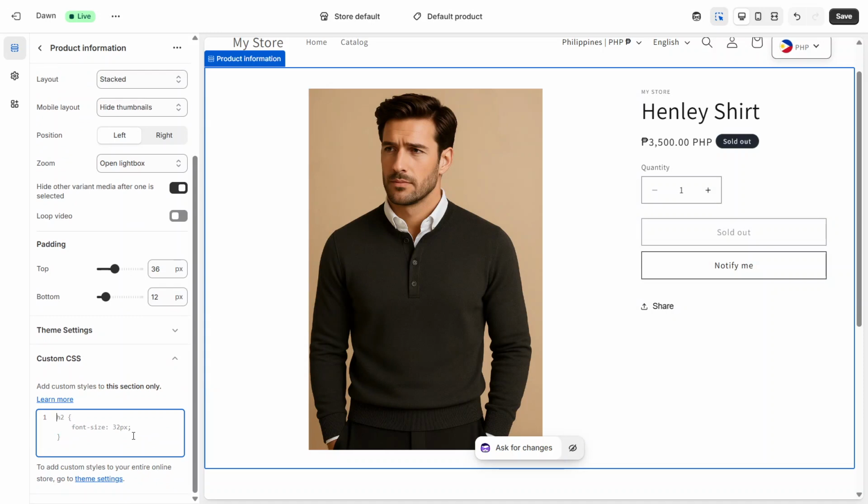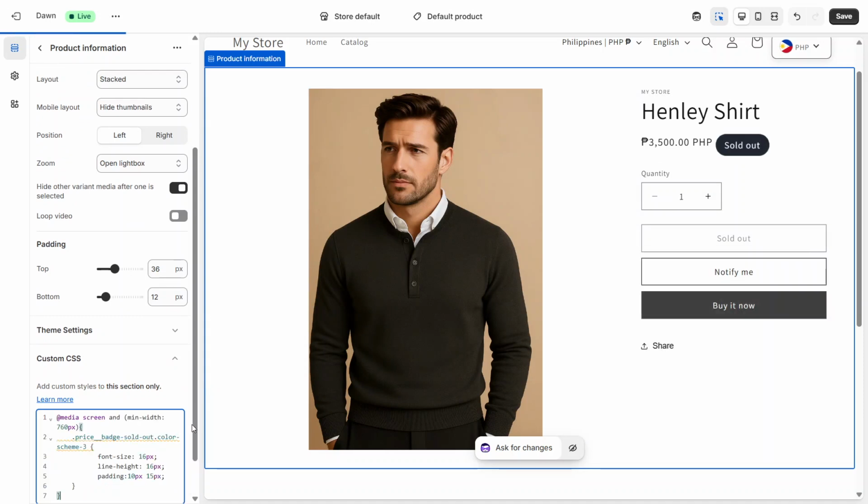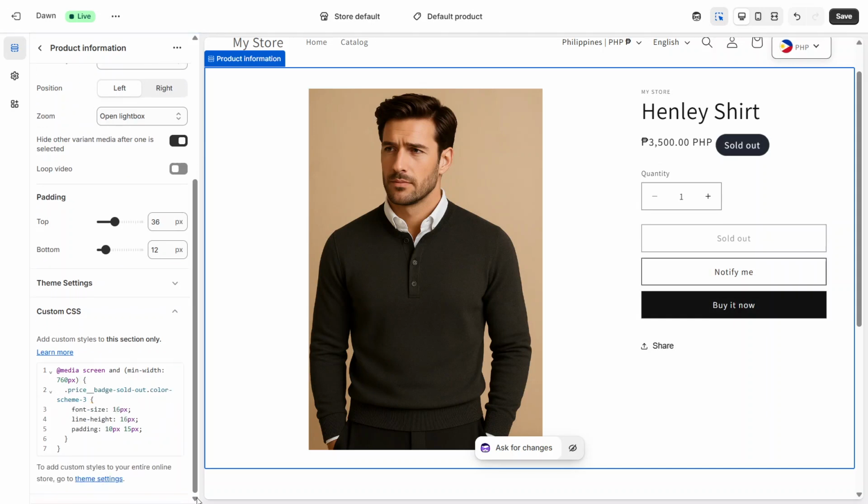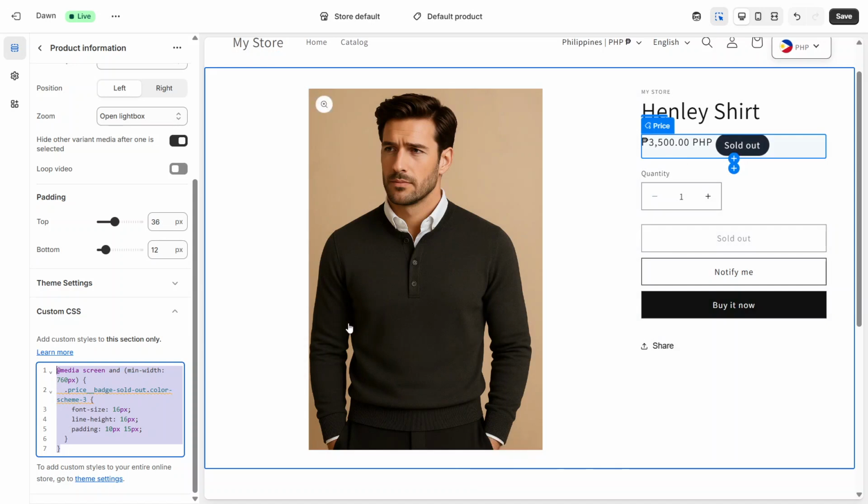Now, paste the same CSS code that I'm showing on the screen into that box. Feel free to pause the video if you need more time to clearly see and copy the code. This code targets the sold out badge and controls things like font size, line height, and padding. Within the code, you'll notice numbers after properties such as font size, line height, and padding. These are the values you can adjust.